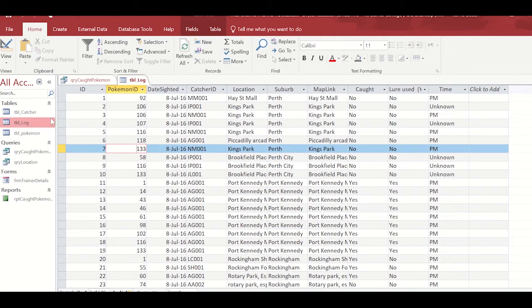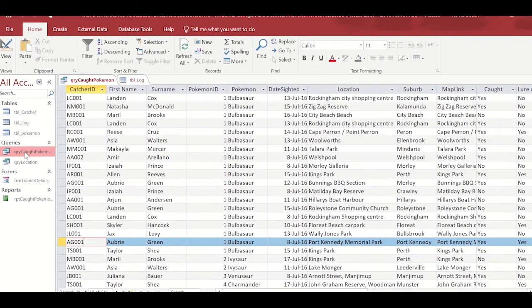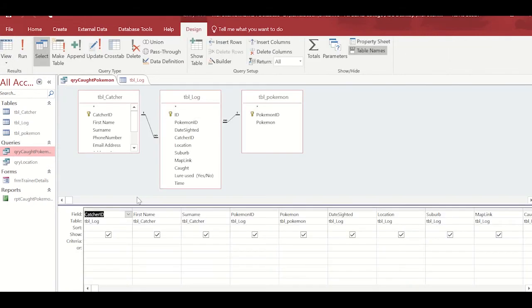But if you didn't know, you need to be able to have some way of looking up what that Pokemon was. So the first thing I have done is I have created a new query called query caught Pokemon. That query is mainly most of the things from the log. So we've got a catcher ID from the log, but we're also including the first name of the catcher and the surname. Same with the Pokemon. We have the Pokemon ID from the log, but we're also including the Pokemon name from the table Pokemon. It is important that this query references the catcher ID and the Pokemon ID from the log. Otherwise, it won't update the log record.